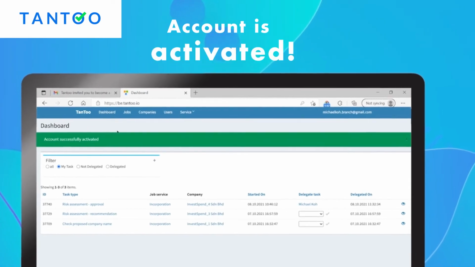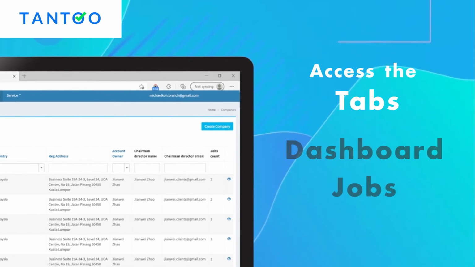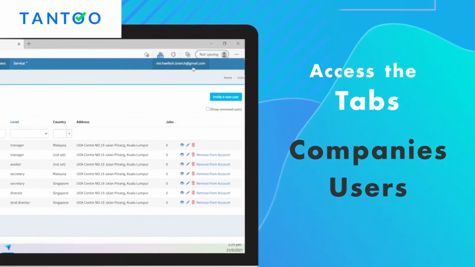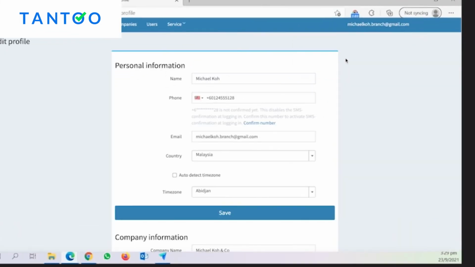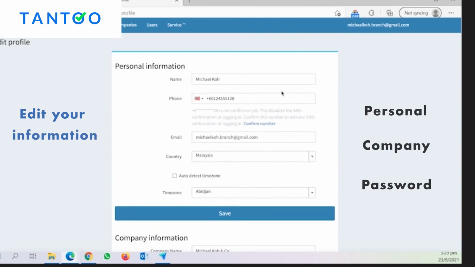Here's to your first milestone. Your account has been activated. Now you can access all the tabs on Tantoo as well as view or edit your account details. If you need to edit your personal information, company details, and change your password, here's where you can do so.